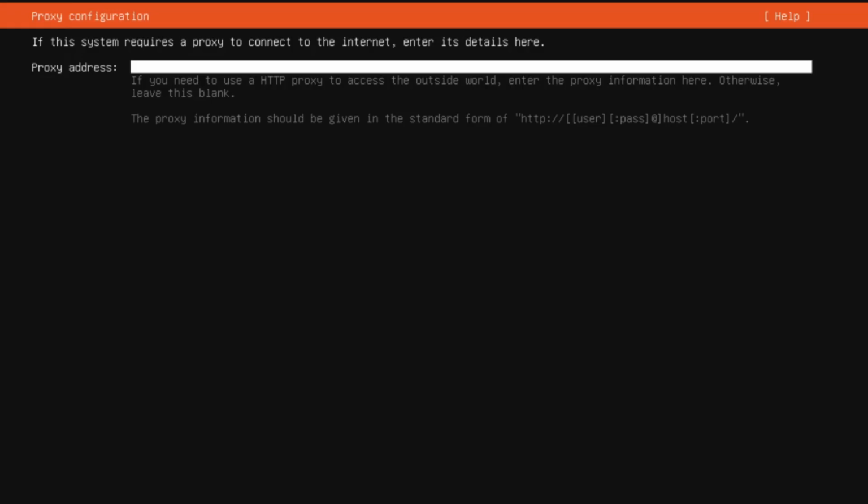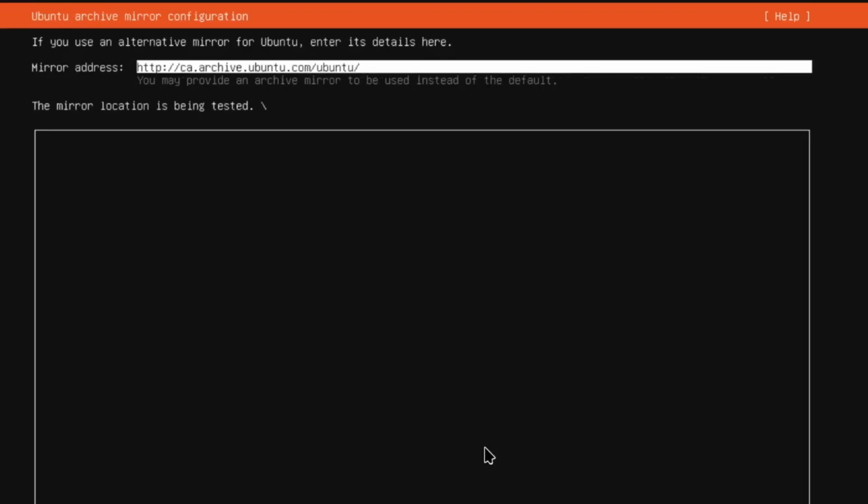If in your network it is necessary to pass through a proxy to access the internet, you can enter your proxy server address here. In my case, I don't have one, and I will skip that step.